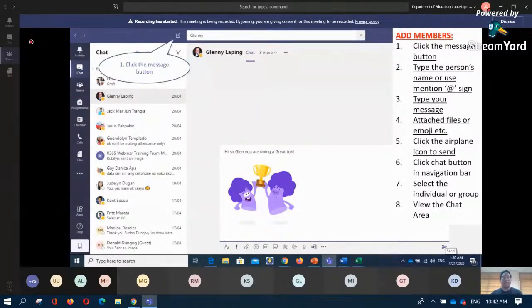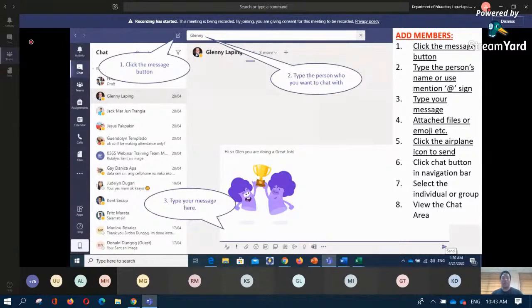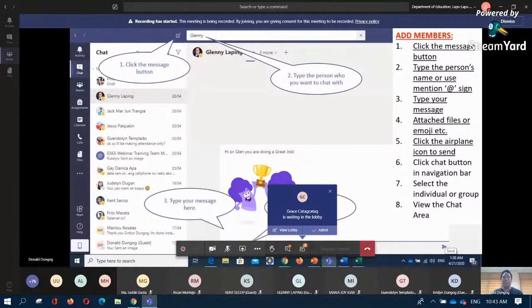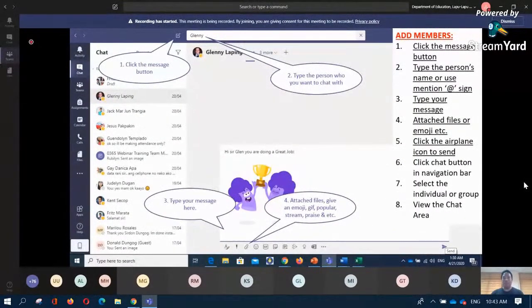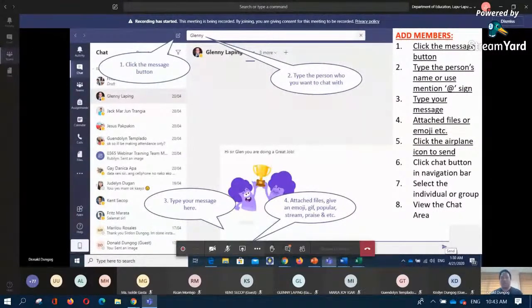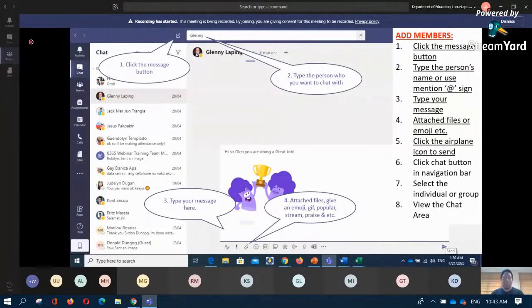clicking on the chat in our navigation bar or maybe in the quick chat on the tab applications. And then you type the person who you want to chat with, and then you type your message here. All right? So when you type your message, you can attach files, give an emoji, GIF, popular stream, or praise. So this can also be used in submitting works or assignments from your students to you. Or any other way, they can ask you how to do the activities, for example. Then click send and deliver your message by clicking on the airplane icon or the send icon.